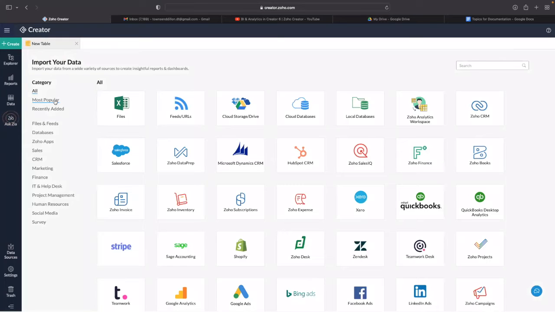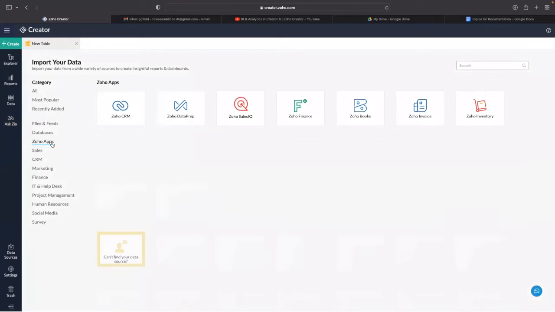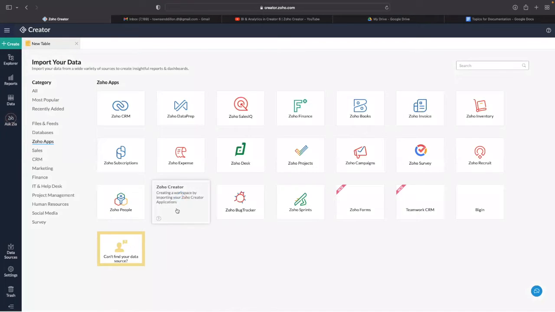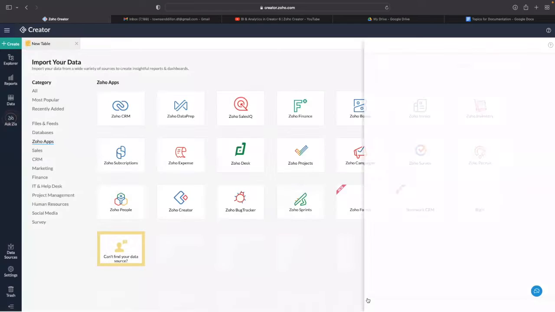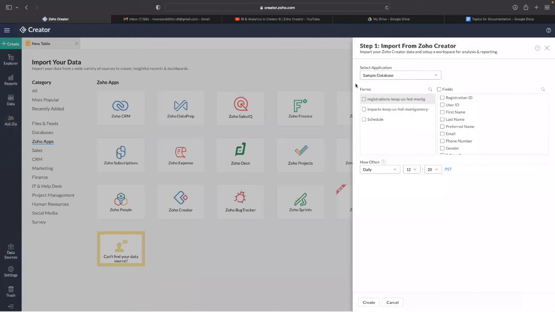So the first thing we're going to do is choose Zoho applications because we are choosing from another Zoho Creator application. So let's go ahead and click on that. Next here. All right, now we choose which application. This one we're going to be covering the sample database, but the process for the real database is going to be the exact same. So we want all the forms and all the fields from the forms.